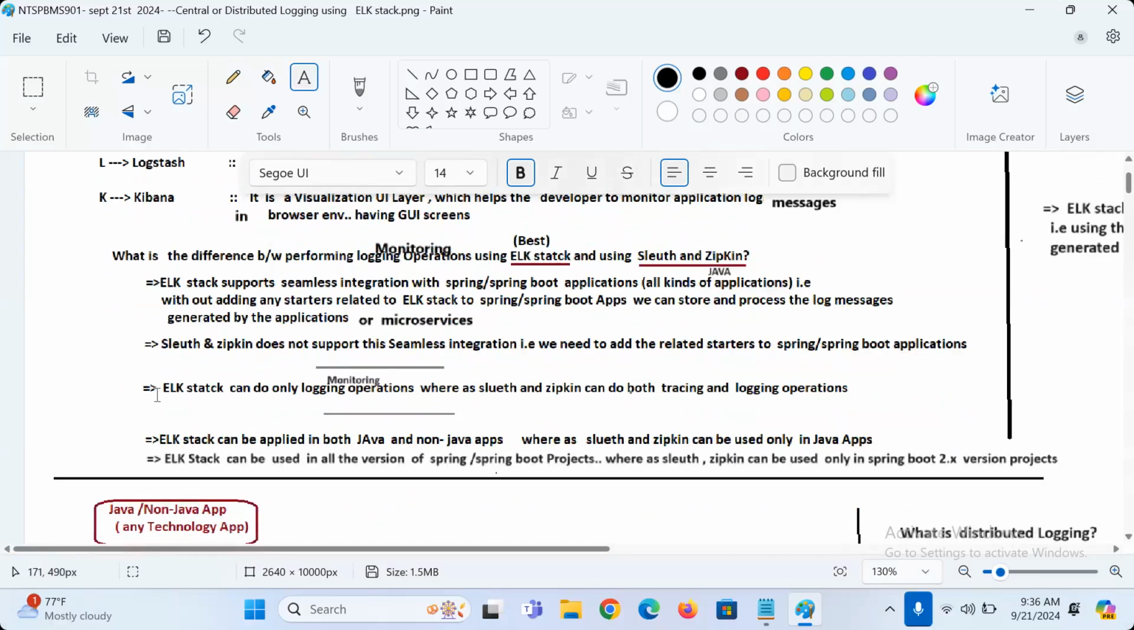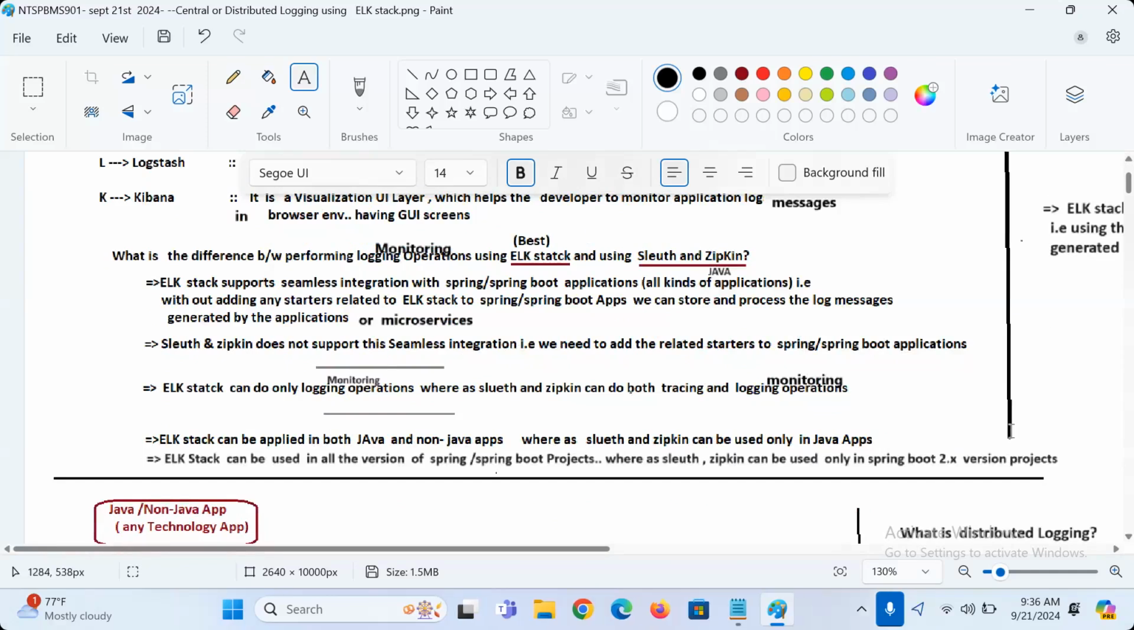Next one, ELK stack can do only the log monitoring operation, whereas Sleuth Zipkin can do both tracing and log monitoring operations. Tracing means the flow from where to where it traveled can also be kept track of, right, guys?